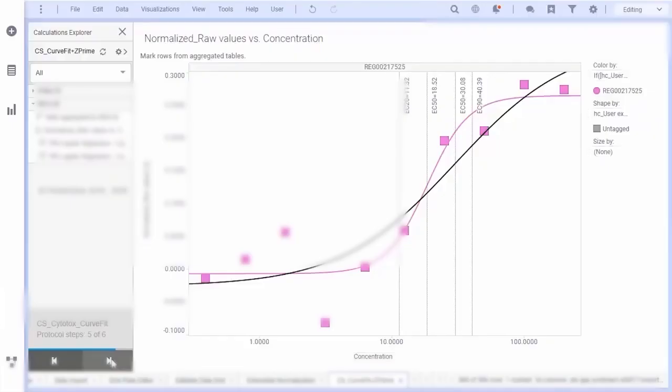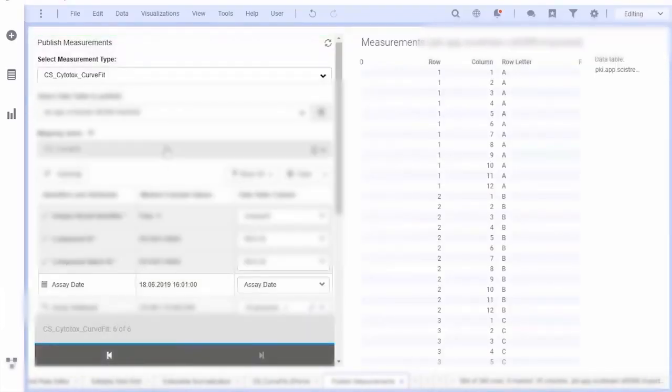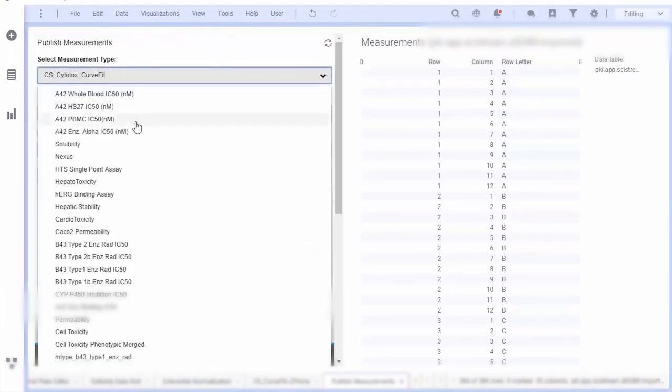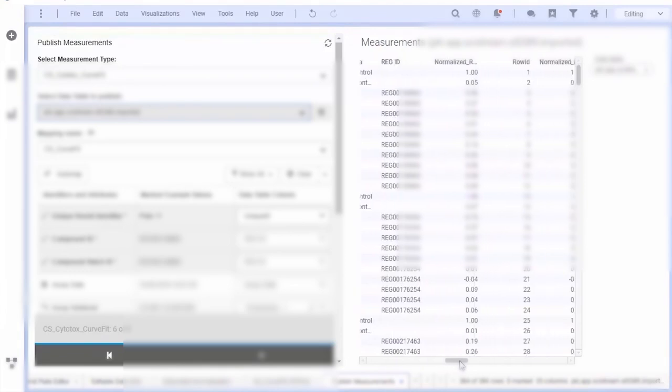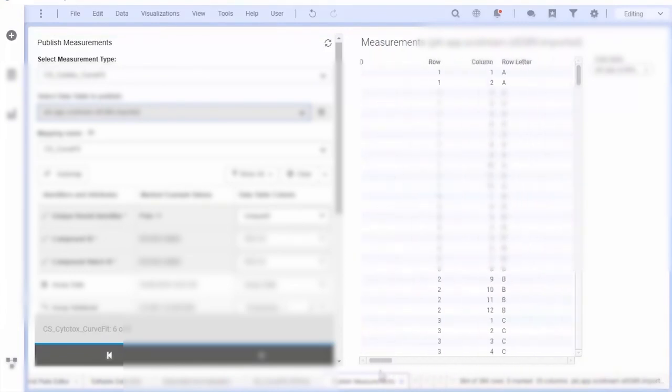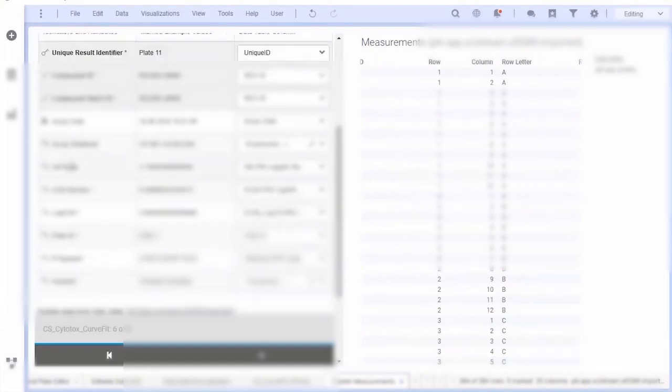The last step in our protocol is publishing the data to a data lake. The results from the curve fit or the Z-prime values can be published to a data lake and will be available for downstream analysis in Signals Inventa. To do so, we need to select the right data table and the measurement type. Measurement types contain all the relevant attributes which are published to the data lake. If we have selected a measurement type, all the identifiers and attributes are available and have to be matched with the right column in our data table.